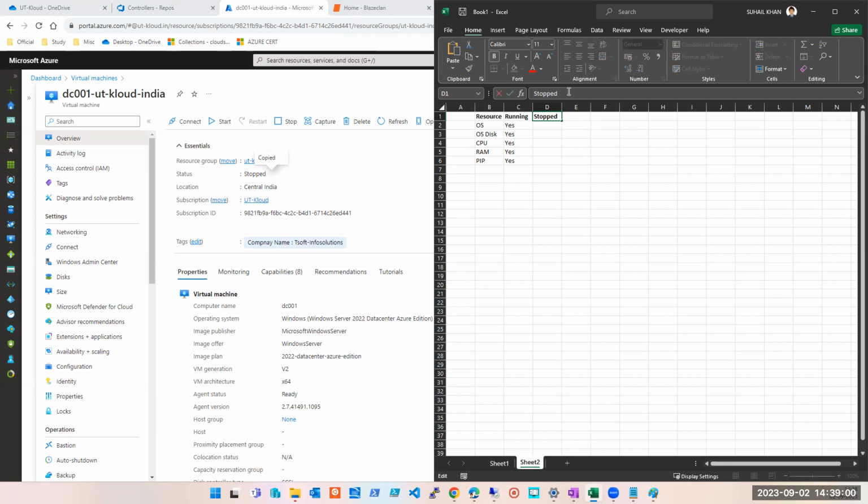Man, stopped and stopped (deallocated) are the same thing. I said no. For your understanding, I'm writing it in brackets. This is not that. When you shut down the machine from OS level, then this will be your stopped status. Okay. Now in stopped condition, what are you paying for?